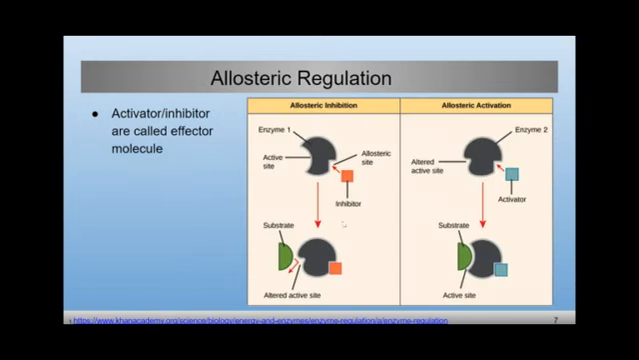All right. But the allosteric activation actually works the opposite way. At first, you have an altered active site, all right?